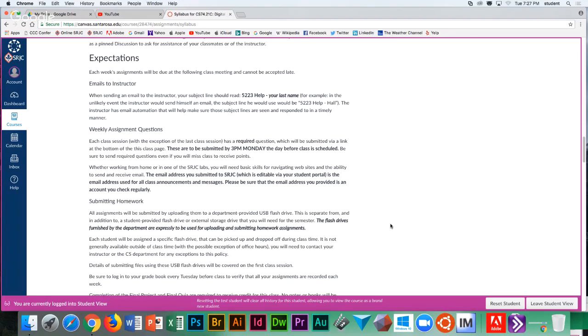Submitting homework: all assignments are submitted on those USB drives. I don't do them on the department server, unless you're desperate. In a couple of cases there was a misconnection with the student and they uploaded it to the server, and I made special accommodations to pick it up. But if you're here in class, just load it on the drives and we're good.